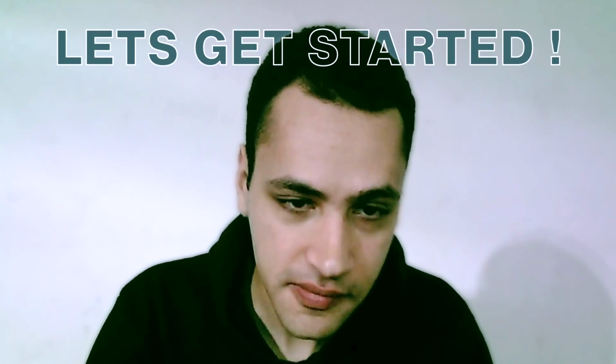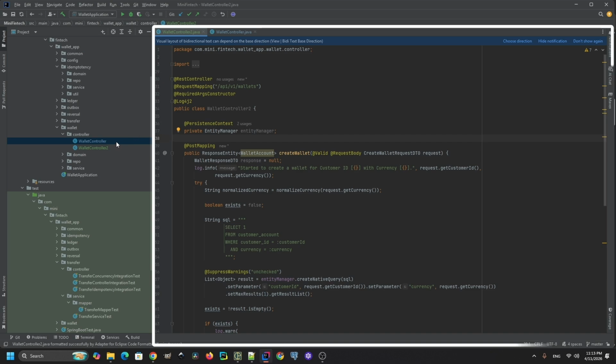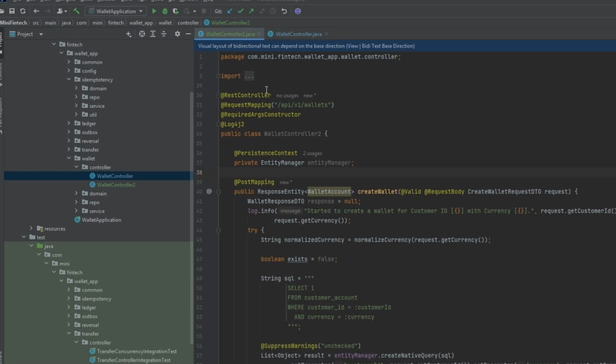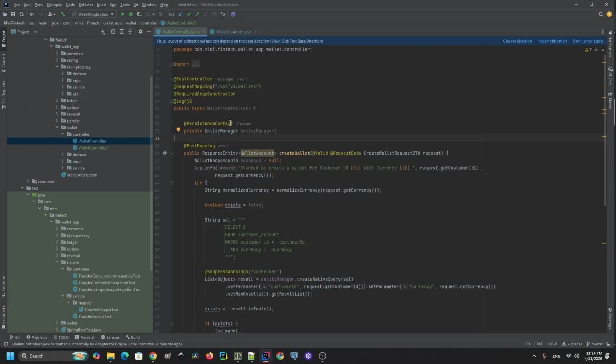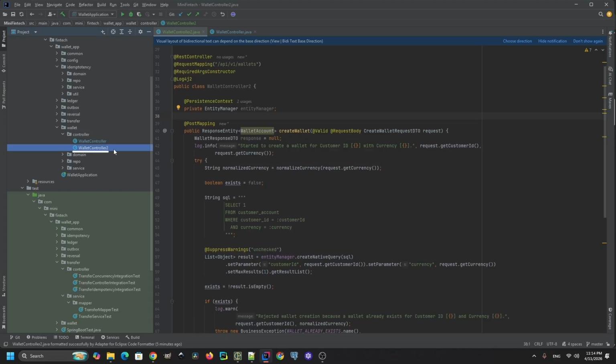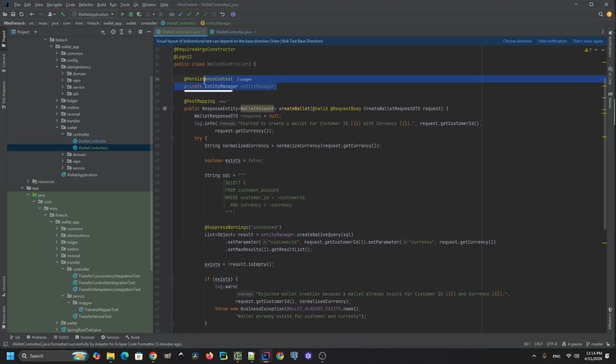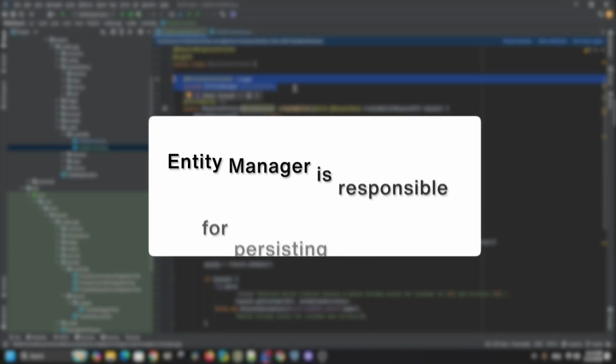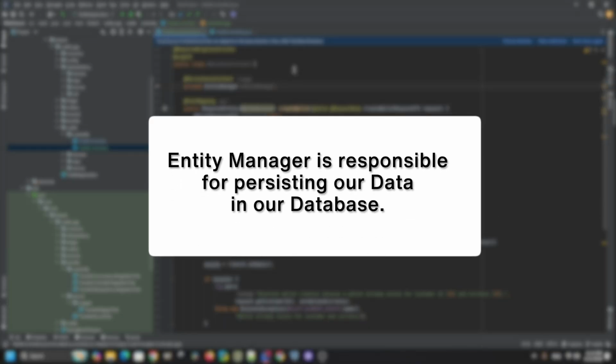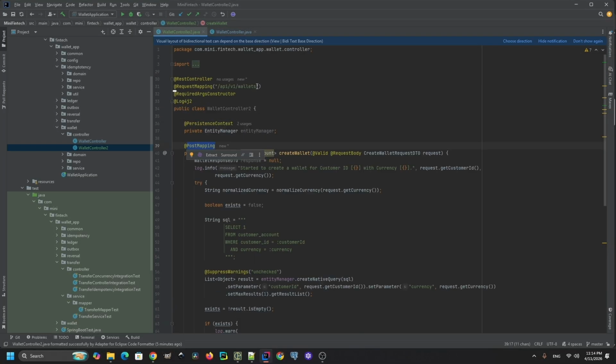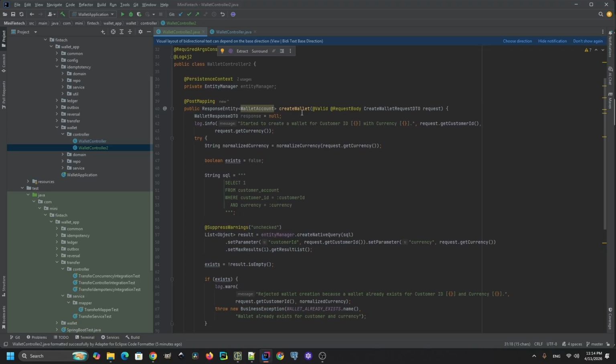Let's get started. Here I have this project. I have two controllers. One is bad, one is good. I'm going to start with the bad one. Here in the wallet controller 2, we have our entity manager, which is responsible for persisting our data in our database. And we have a post mapping for this endpoint. This post mapping is responsible for creating a wallet.